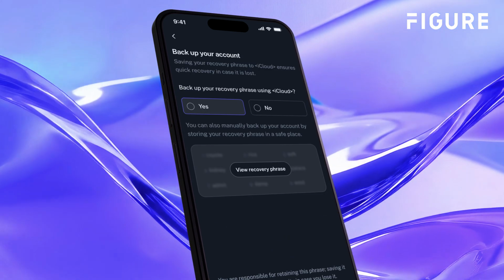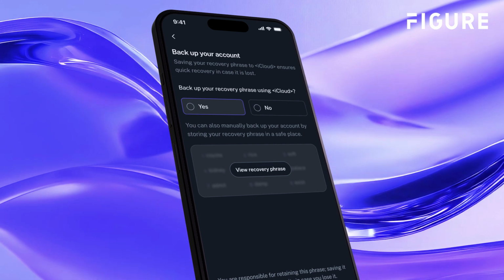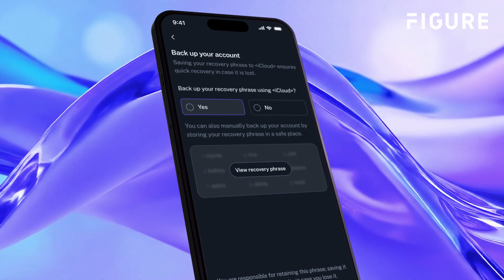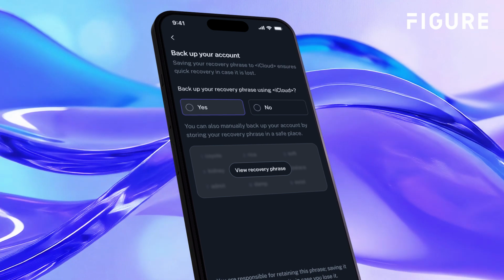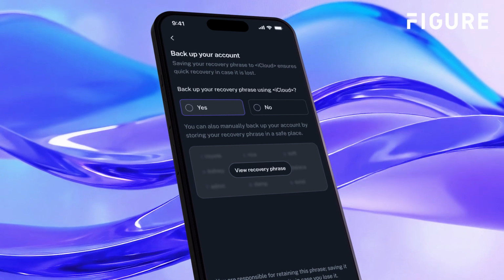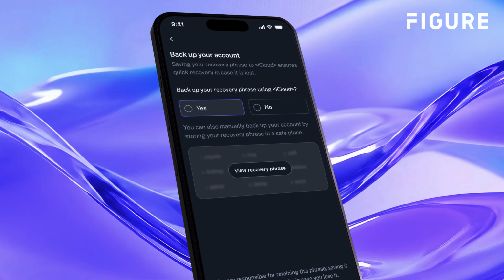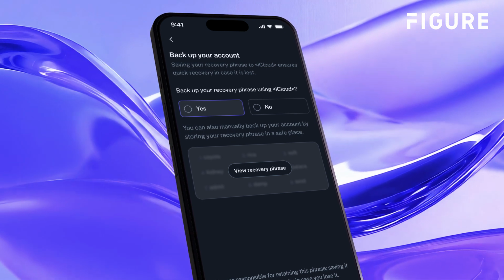Back up your account with your unique recovery phrase. It's very important that you keep this recovery phrase safe, in case you need it to recover your account in the future. So be sure that you keep it somewhere that you will not lose it. If you'd like to keep this simple, you can back it up using your device's password manager or iCloud.